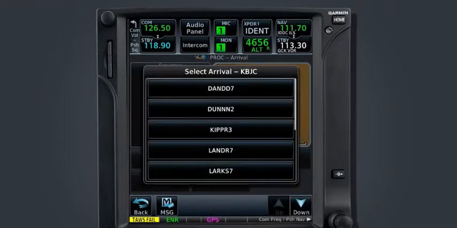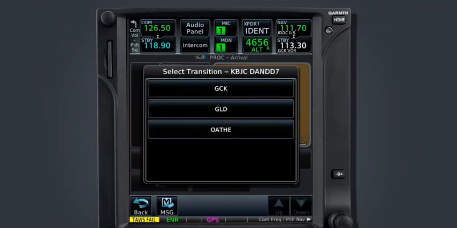We will select the Dan D7 into Rocky Mountain Metro. Next, we are prompted to select the transition. This is where we will join the arrival and is provided to us by ATC. For this example, we will choose Oath.